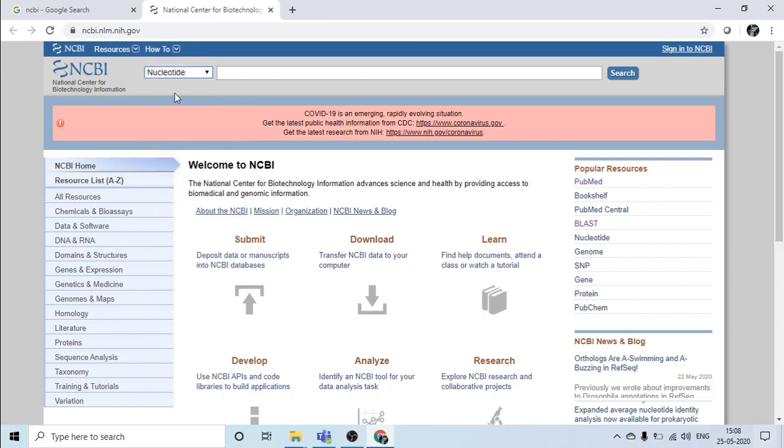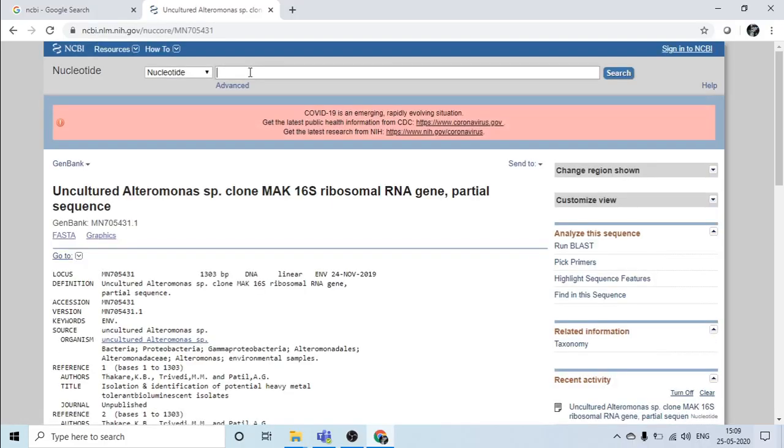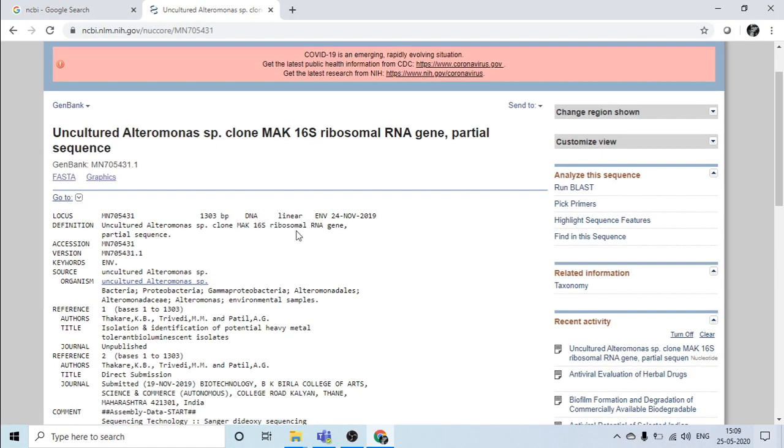in order to retrieve the nucleotide sequence, and in the adjacent search window you can type the name of any organism whose nucleotide sequence you are interested in searching. You can even write the accession number of an organism, if you are aware of it. Here I will be writing an accession number which I have already obtained from GenBank. Now, this is the result shown after I have typed the accession number.